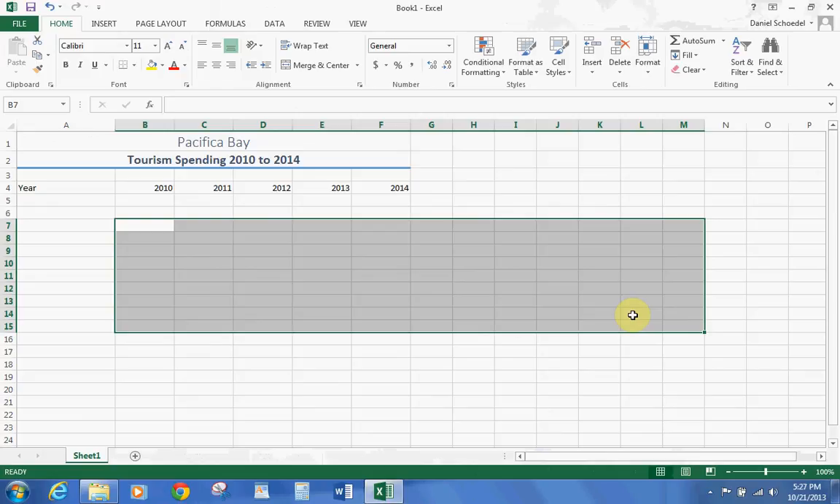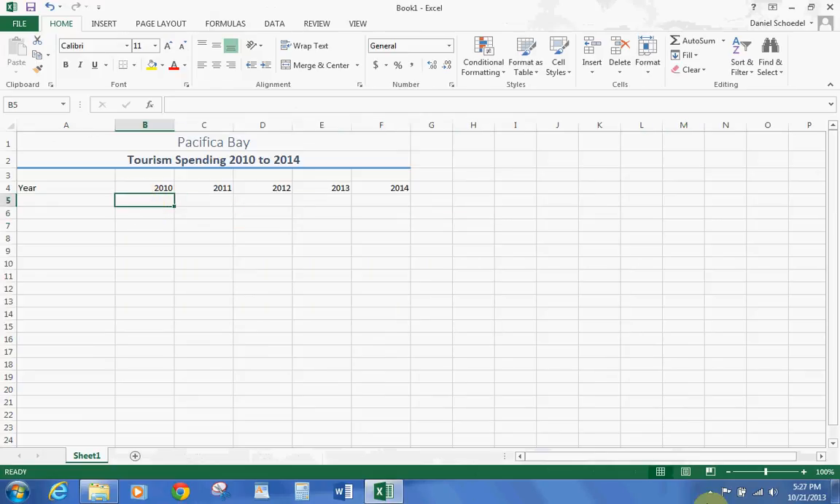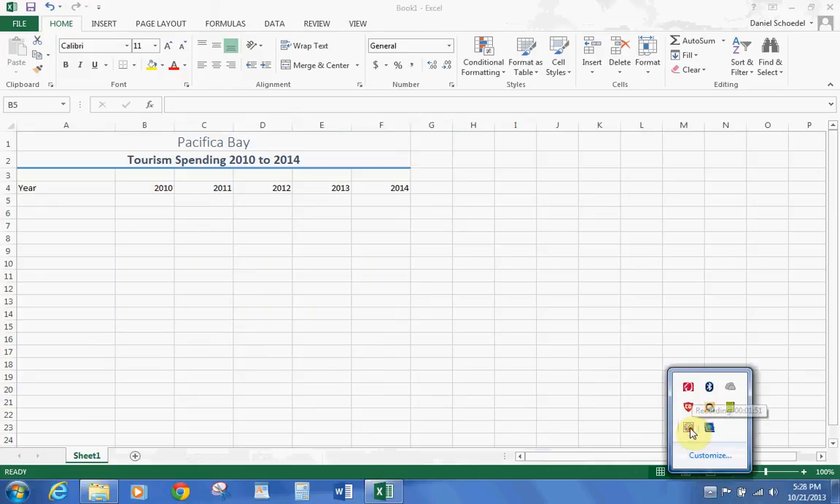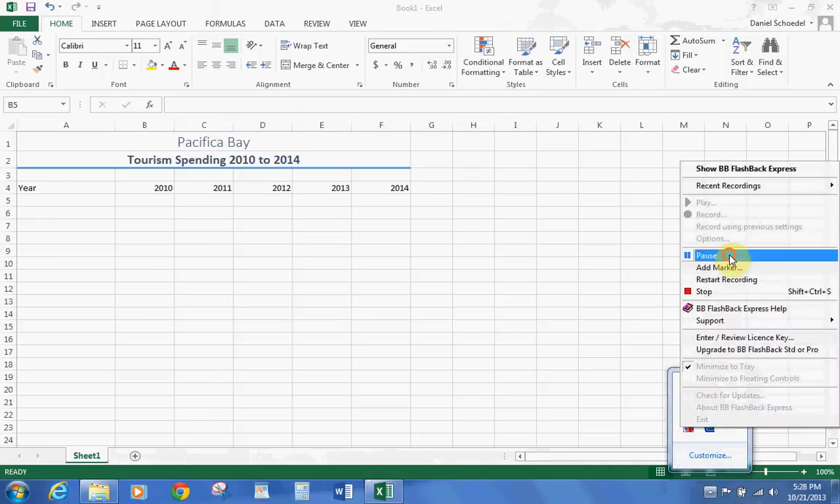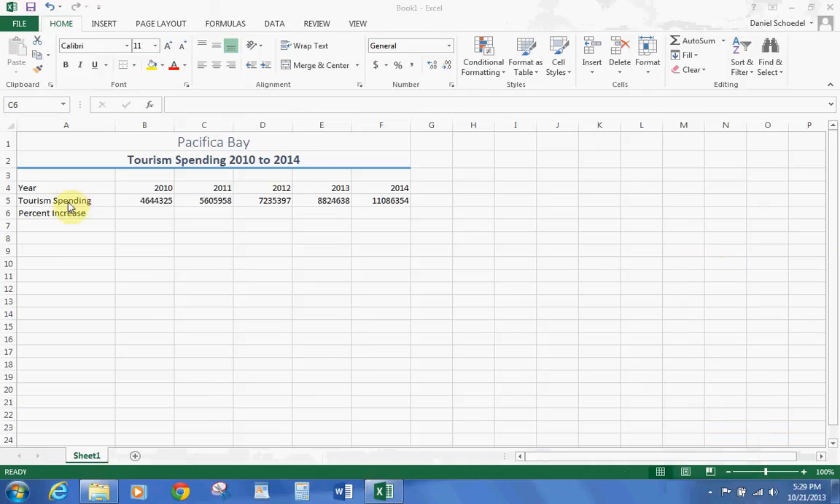Okay. Next thing we do is we're going to fill the information on the top of page 449. I'm not going to force you to watch me do that because it might be a little boring, so I'll go ahead and pause. Okay, so I filled the information here. I also put in tourism spending over here and percent increase.